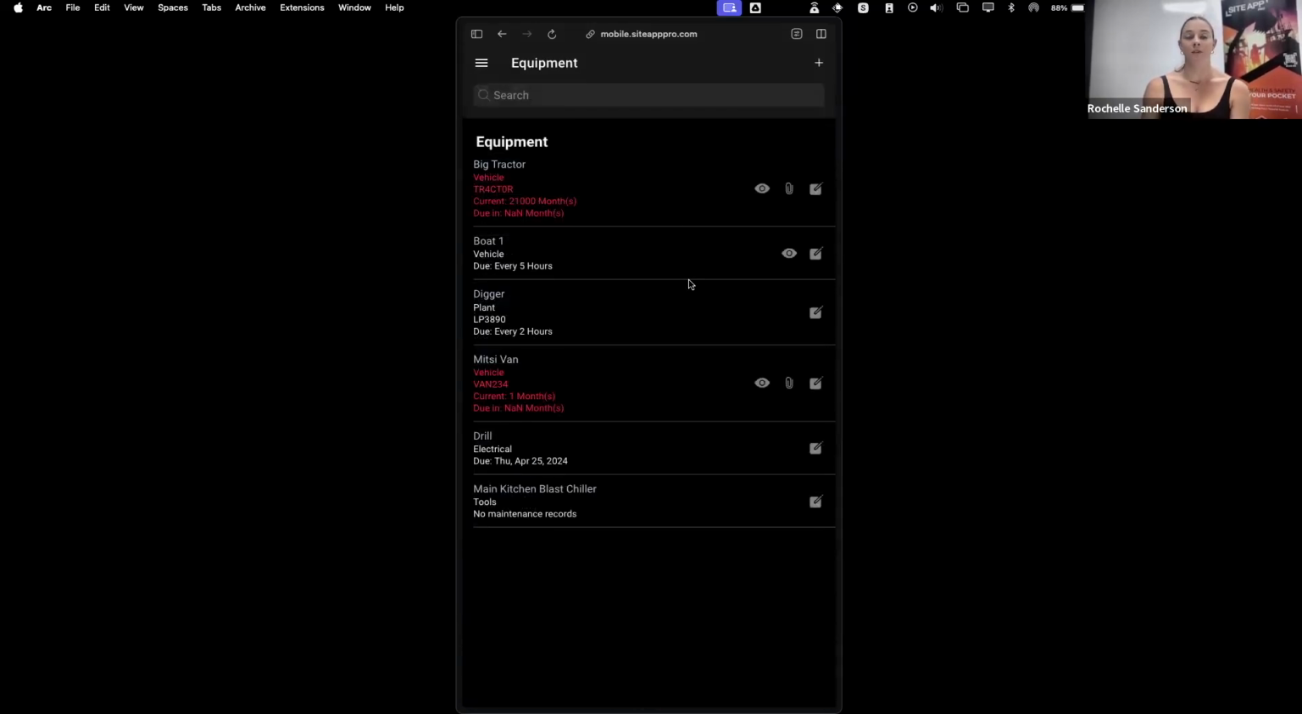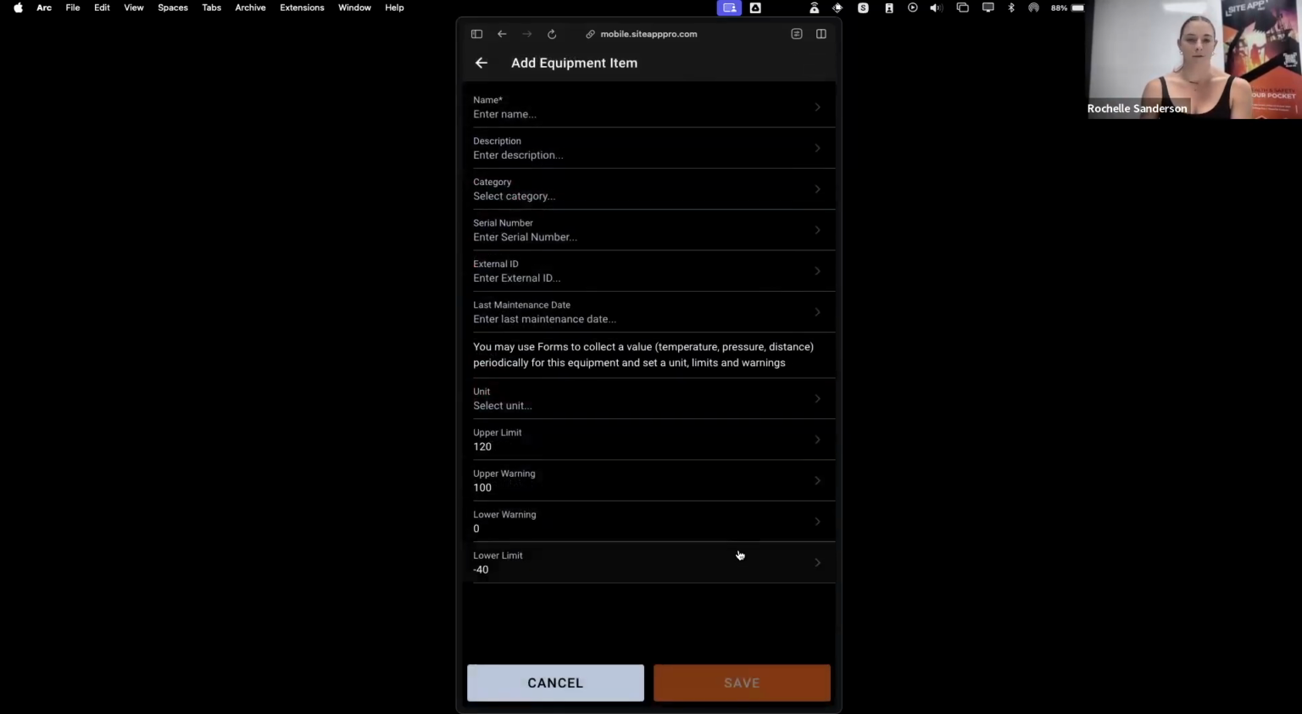Perfect. If you do need to add in new equipment, maybe you have a new vehicle and it's not on the list here, maybe the administrator might not have had time to load it in. So what you can do is go into the top plus button and add in that basic information, and then they can go and add the extra layers later.